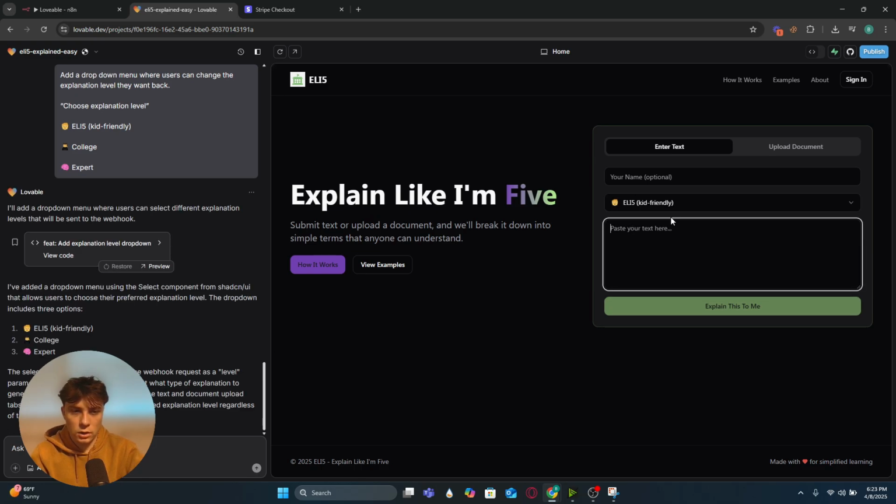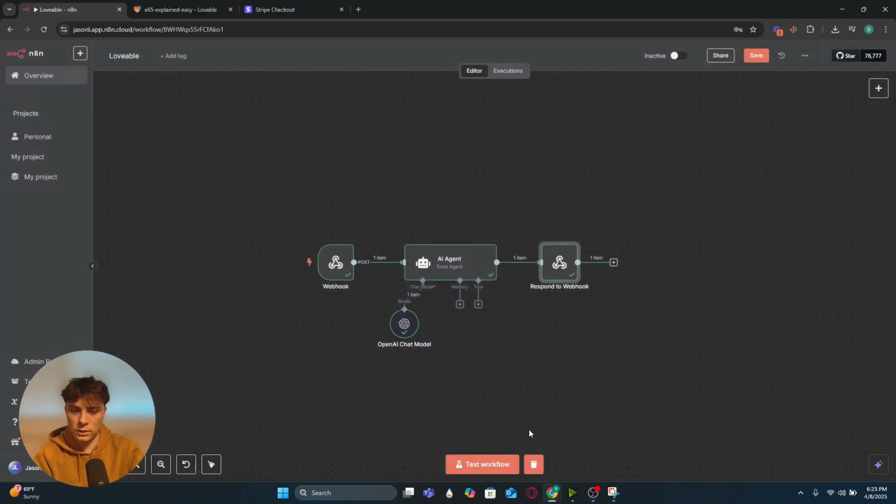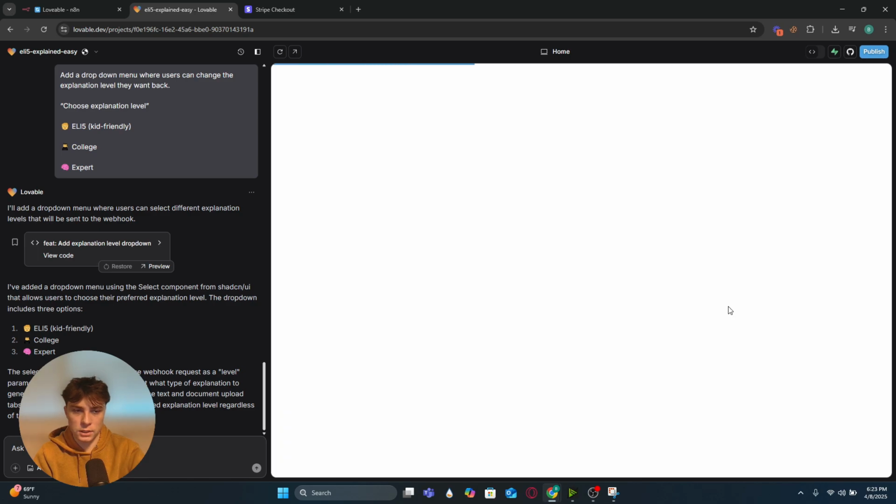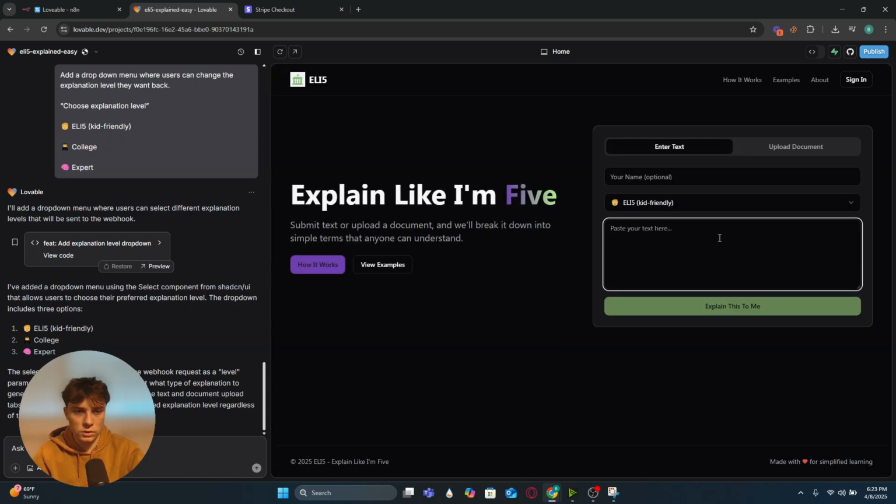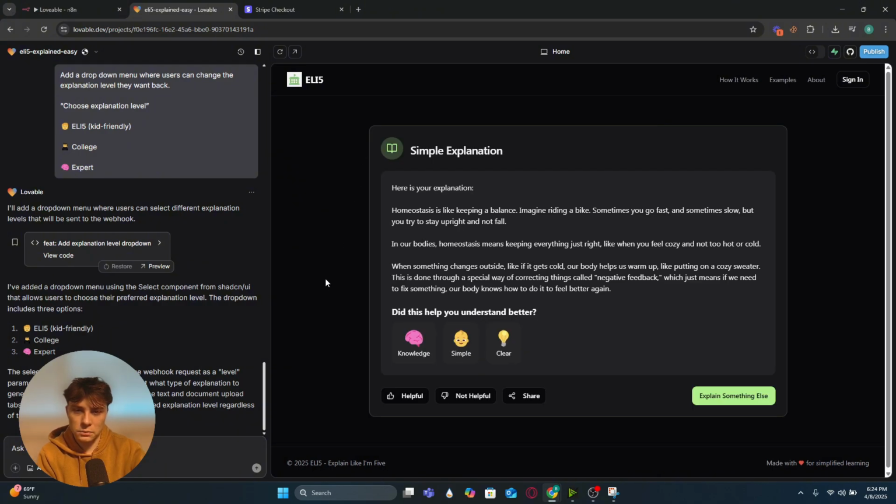Alright, cool. Looks like the code is done generating now, and we have the drop-down menu where you can change your explanation level. I'm just going to put some more text in here because now that we have different explanation levels, we're actually going to have to change the AI prompt in n8n to change depending on what they choose. So we'll go back to test, and we'll submit this now. Alright, we got the explanation back.